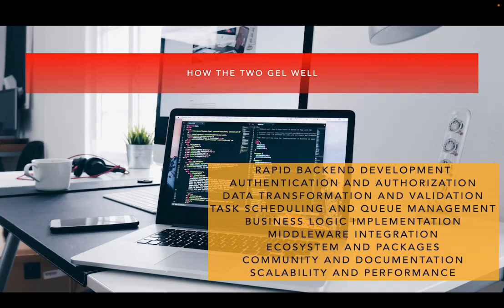Ecosystem and packages. Let's get this straight: Laravel has a package for literally everything. So there is almost nothing that it cannot do for you when Hasura sends it a request. This also makes them an excellent pair. Both Laravel and Hasura boast active communities. Laravel's extensive documentation and supportive community provide comprehensive resources for your development journey. We also have the same for Hasura, as I mentioned earlier. Hasura also has extensive documentation.